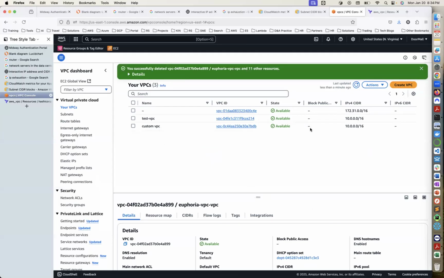I'm going to create... I didn't tell you guys, by default, you're only allowed to create 5 VPCs within a specific region in your account. So if we create 2 more, we'll have maxed out. This is the default VPC, and these are 2 VPCs. So we can only create 2 more. You can only create 5 VPCs within the region within an account.